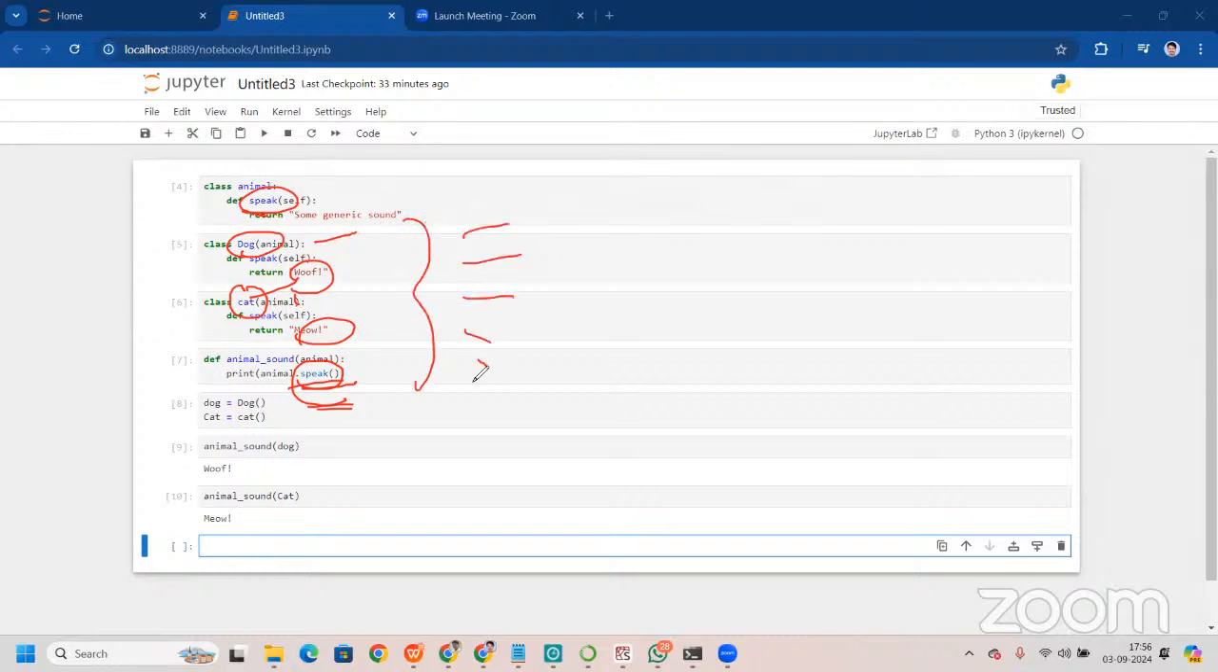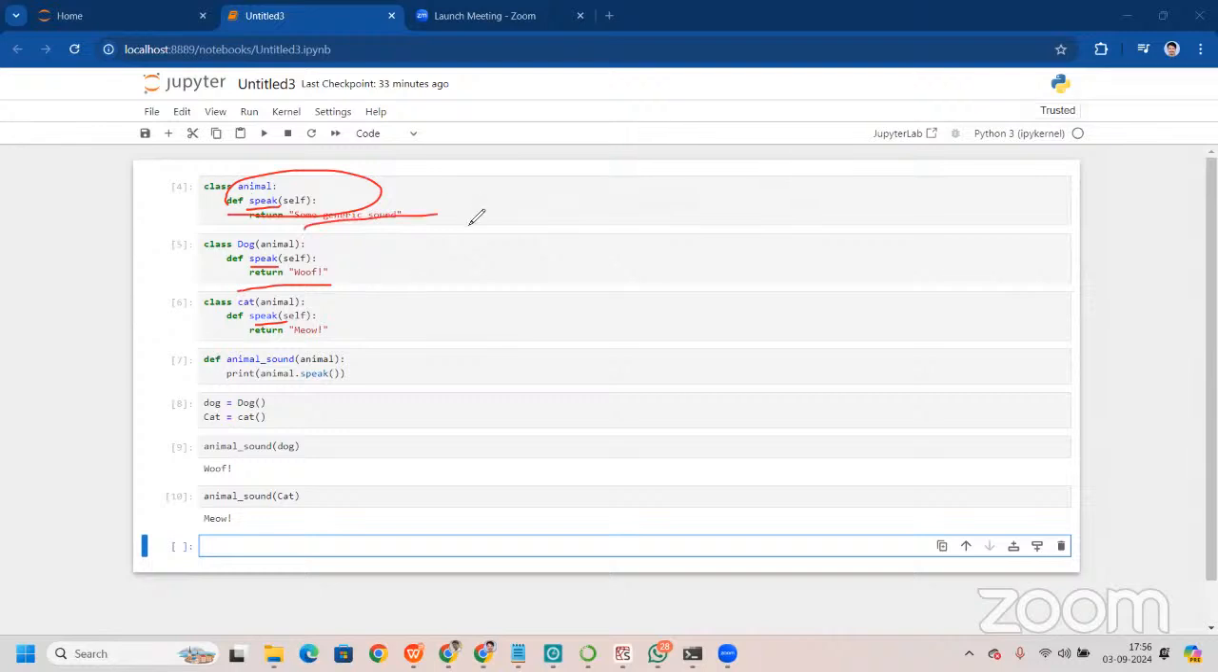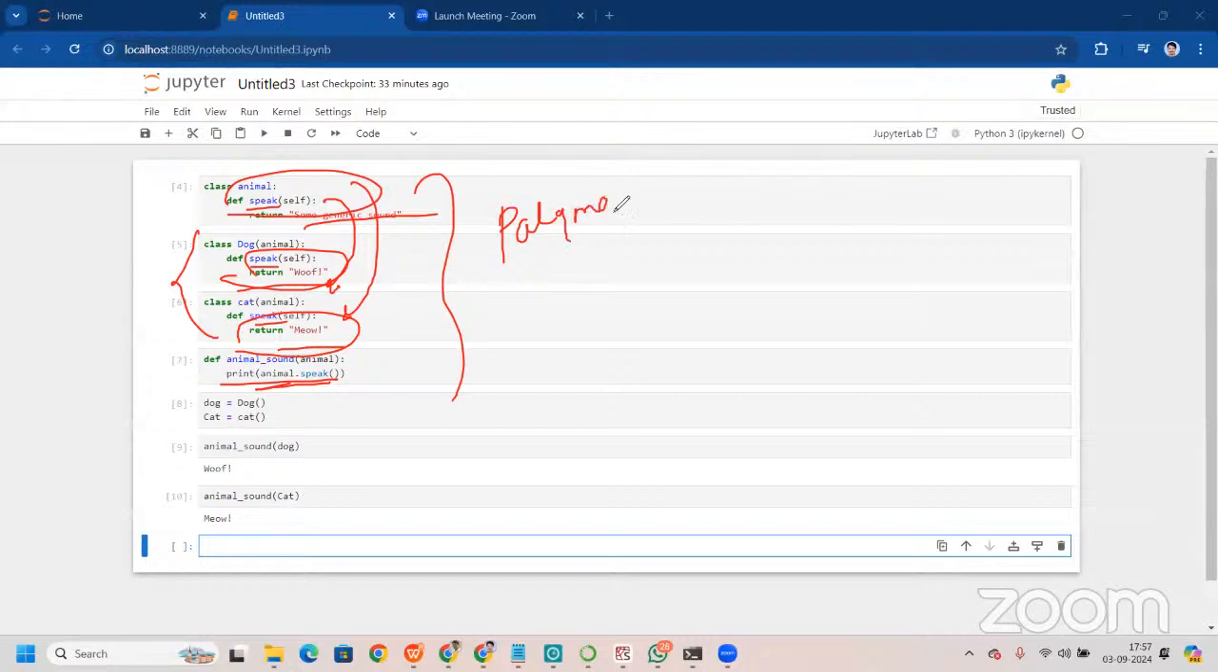If we make more classes, we are using multiple forms of it. See, the same code, the same speak function can be used everywhere here, right? When we defined it and when we talk about some generic sound, woof, meow, everything, we are just doing polymorphism. This is inheritance, but at the very same time, even though it's inheriting, it is giving multiple forms when we are defining a function. So it is polymorphism too.